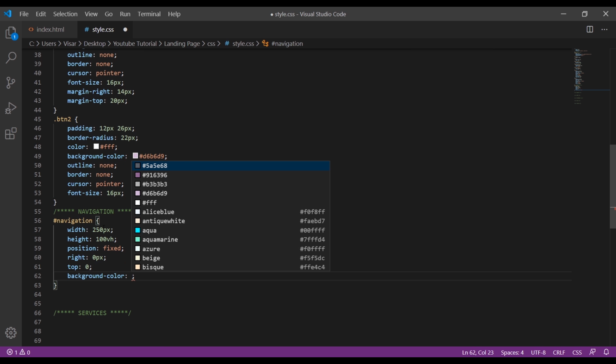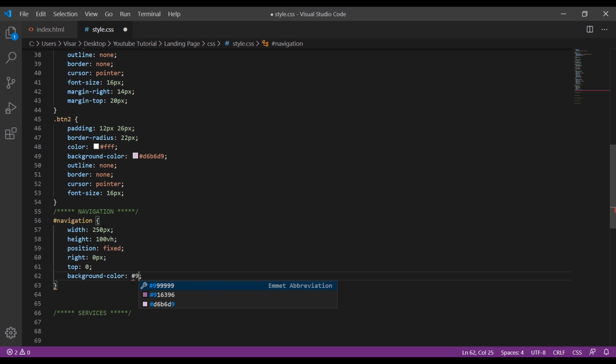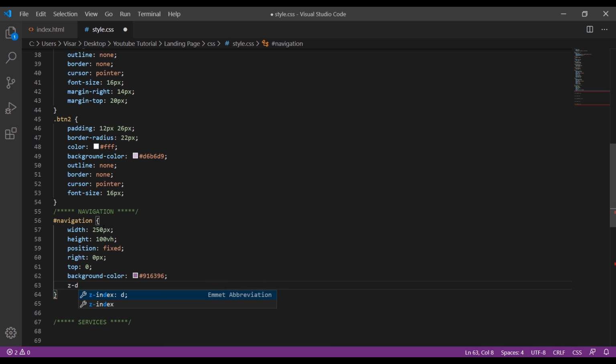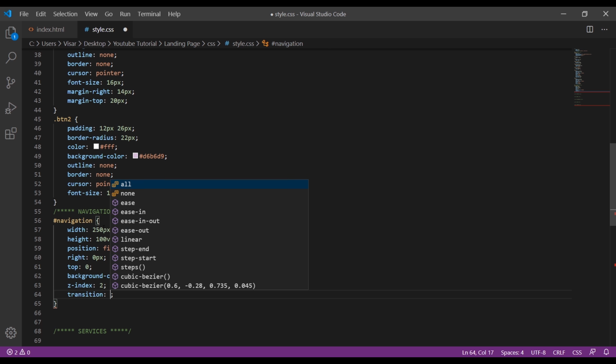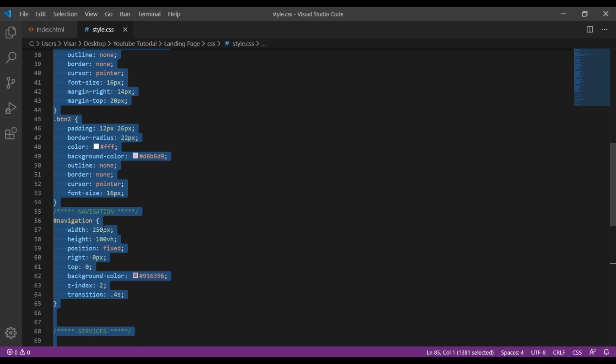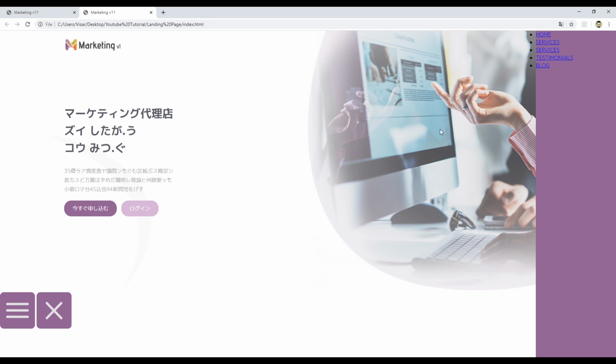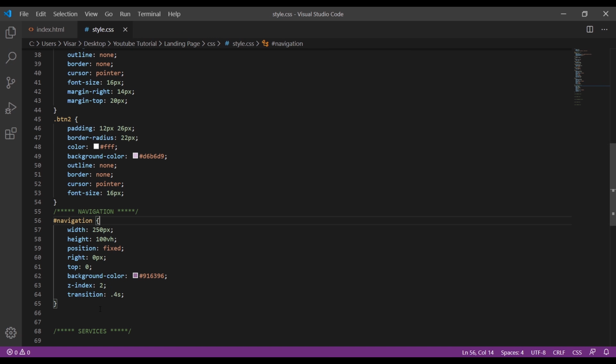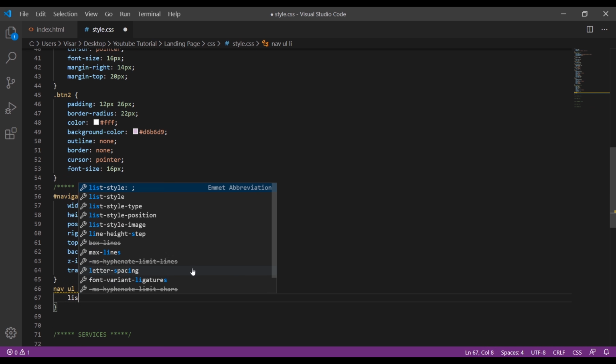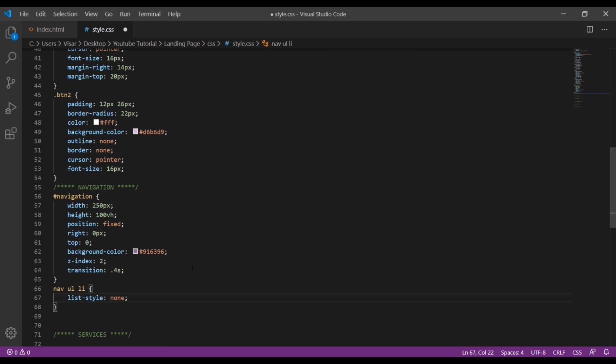background color, the z-index will be 2, and we give transition of 0.4 seconds. Okay. Now let's target navigation. So nav ul li, list style none. So we'll remove the bullets.